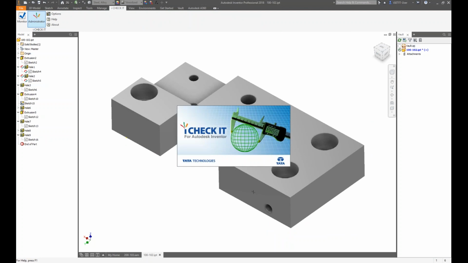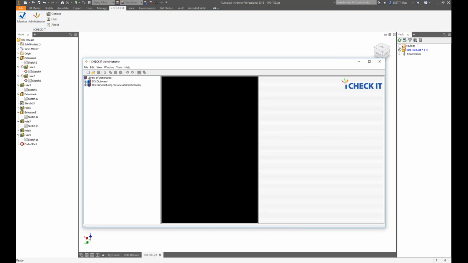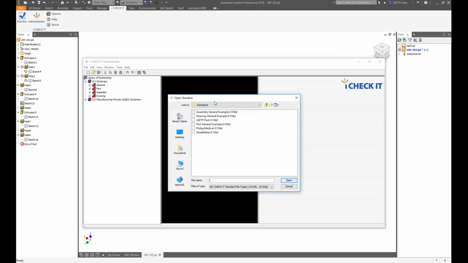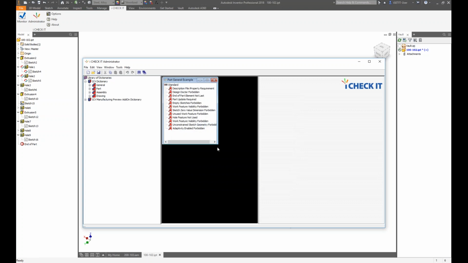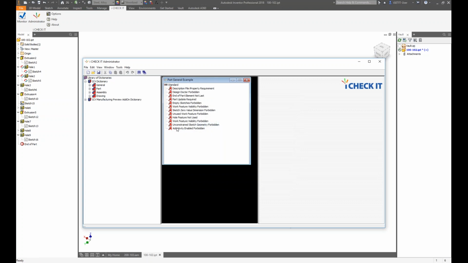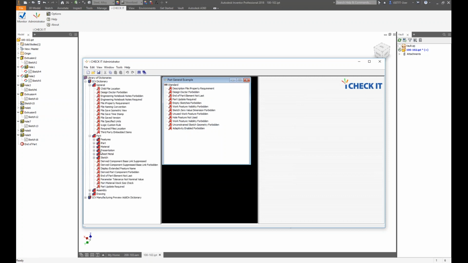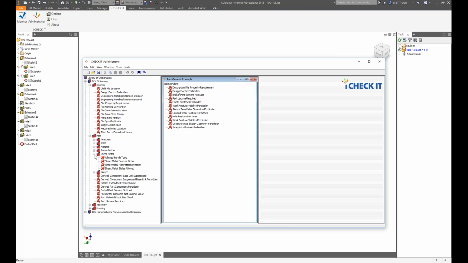Actually, I'm going to go back into the administrator here and add something to that part file example. I'm missing a check in here earlier, and this is actually a good time. I'm going to show how to add a check to the standard. So again, this in the middle here is our standard. I want to check for head feature unconstrained adaptive.